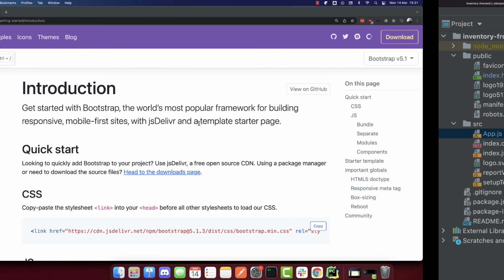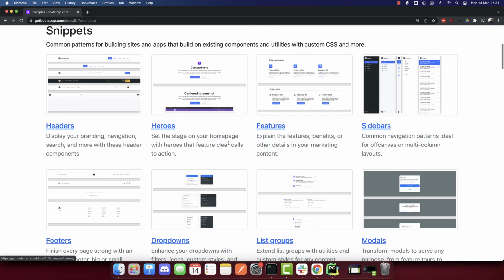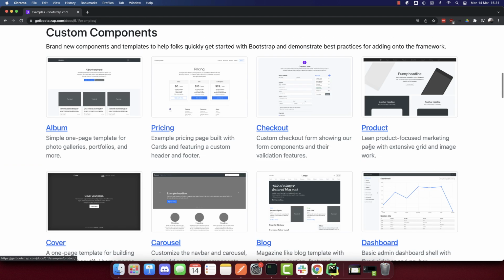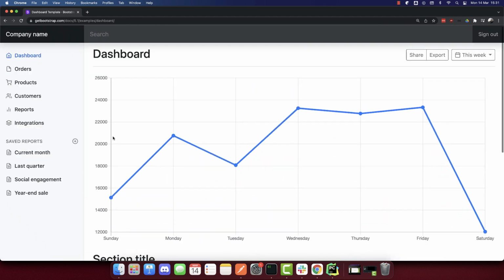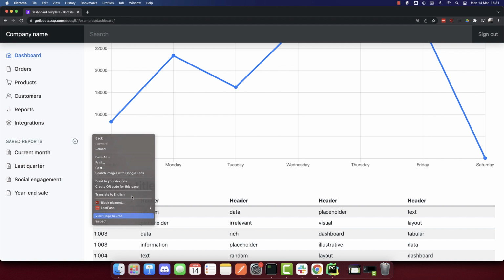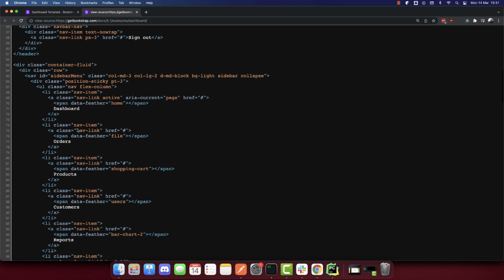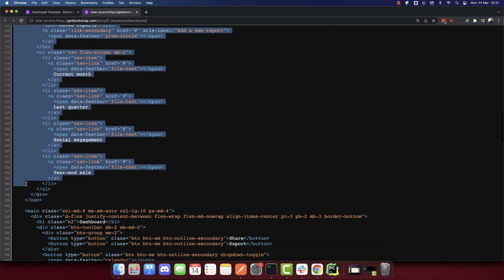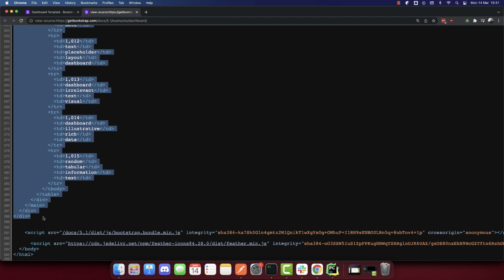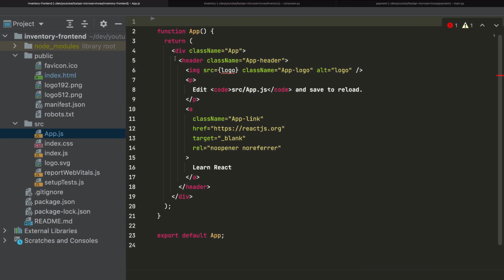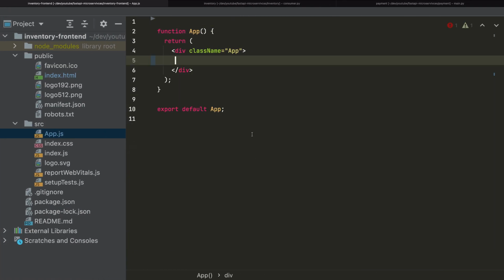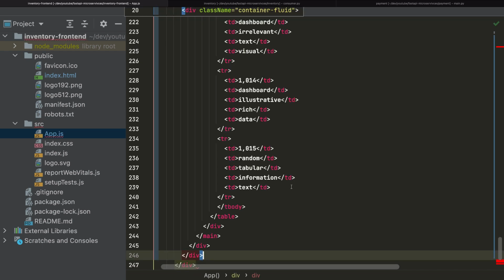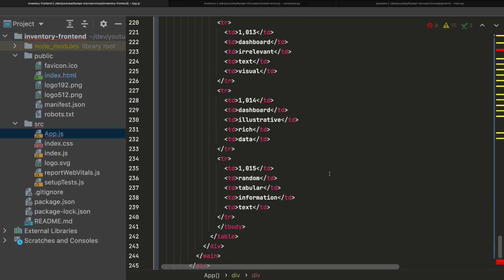and for the HTML here, go to examples and go to dashboard. Here let's view the page source, and I will copy the code from the container fluid, or from the header, I guess, until the end. And I will replace this HTML here with the one that I just copied. But we need to make a lot of changes here.